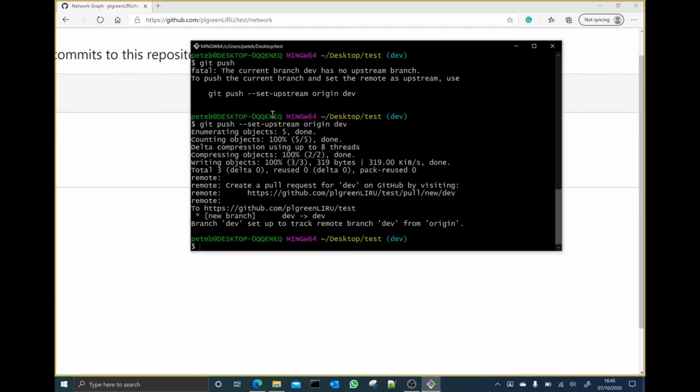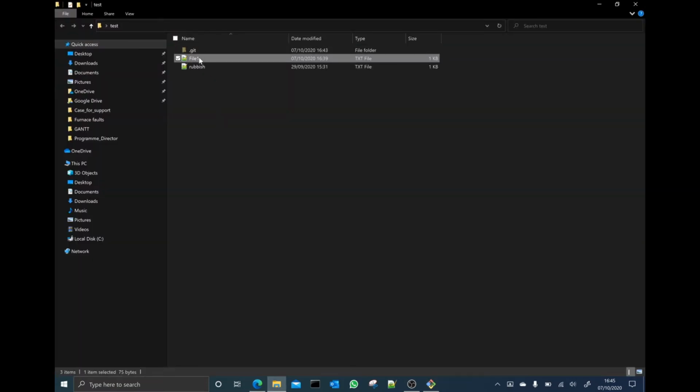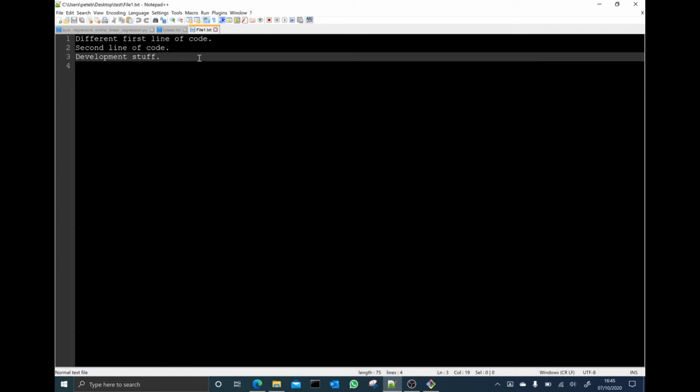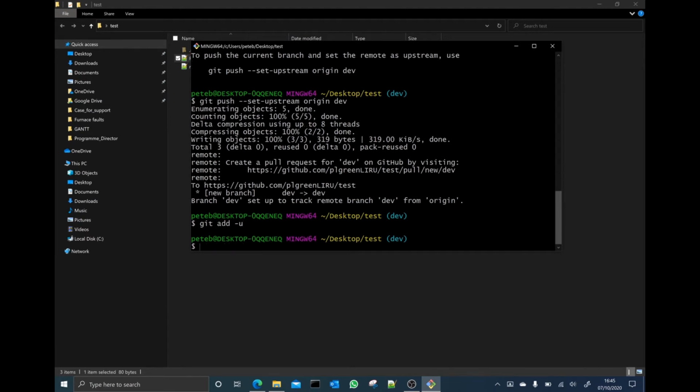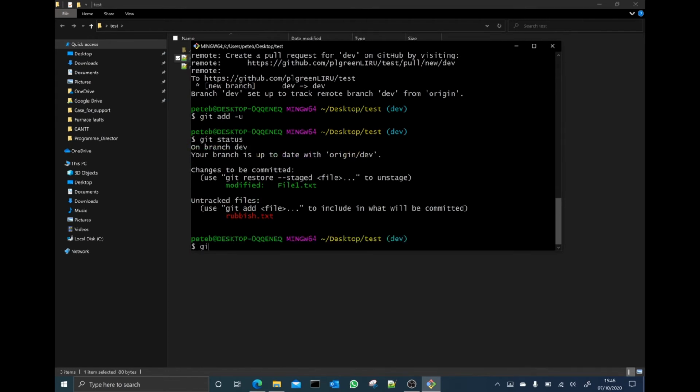Once you've set up this upstream branch on GitHub, so there's a development branch on GitHub that's linked to your local development branch, then you don't have to do that again. So if we go back to our folder, I'm going to make another change. More development stuff, and then we go through the same steps again. I'm going to add all my updated files, which should just be file 1. Just to check, yeah, there it is. Git commit, going to give it a message. So this is our second development change.